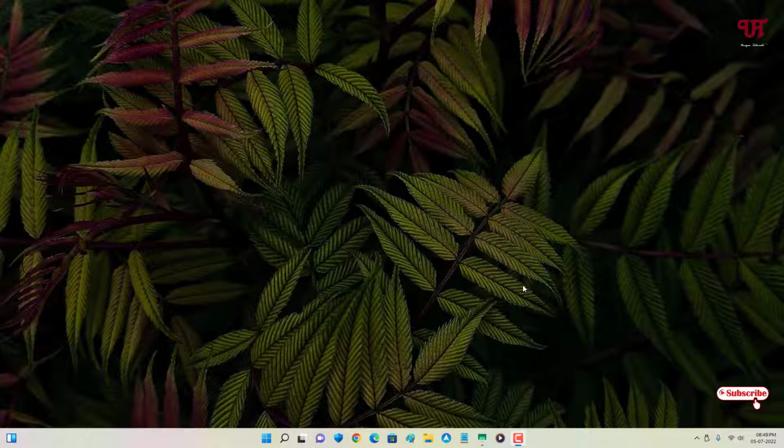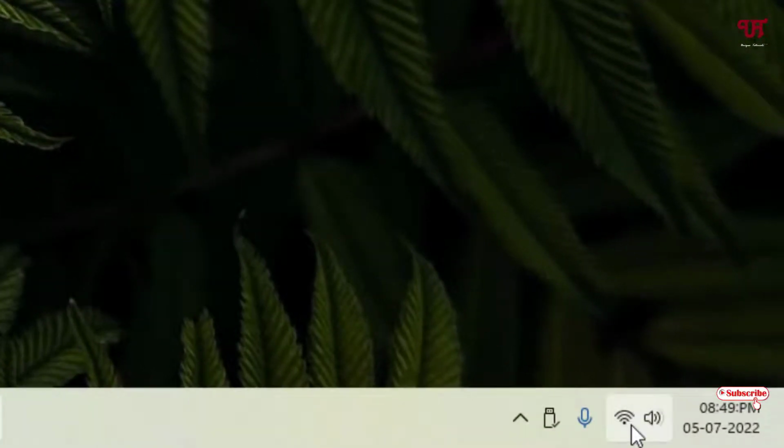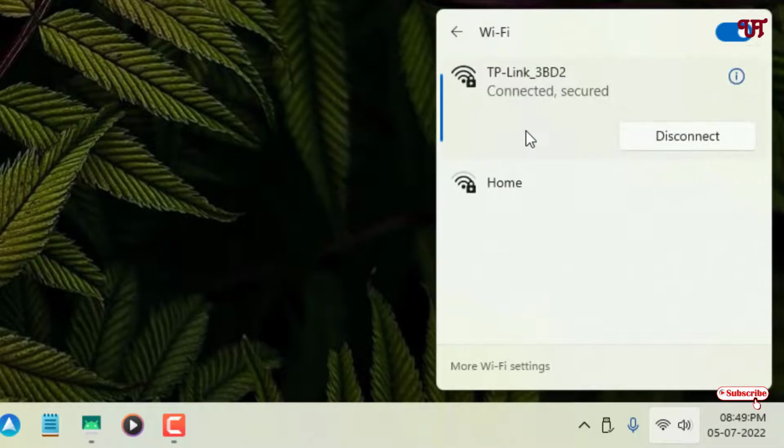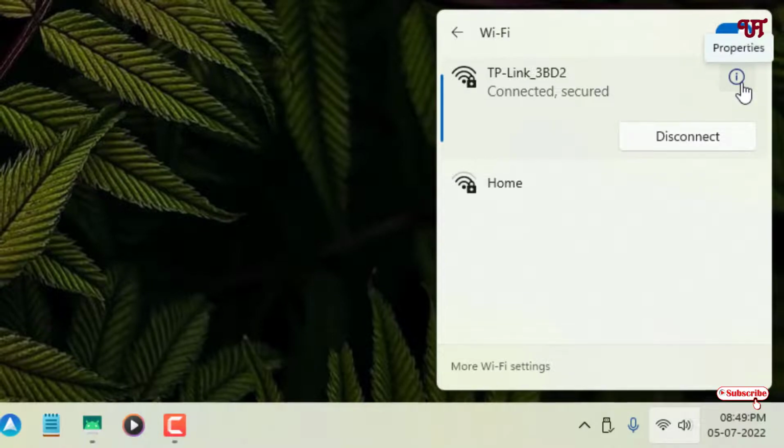So for this, firstly connect your Windows computer with your Wi-Fi internet connection. Then after that you can see here on the right bottom a Wi-Fi connected icon, right? Just click on it and click on this right arrow and you can see the connected Wi-Fi internet connection, right? And just near to it you can see one icon, that is the properties. Just click on it.